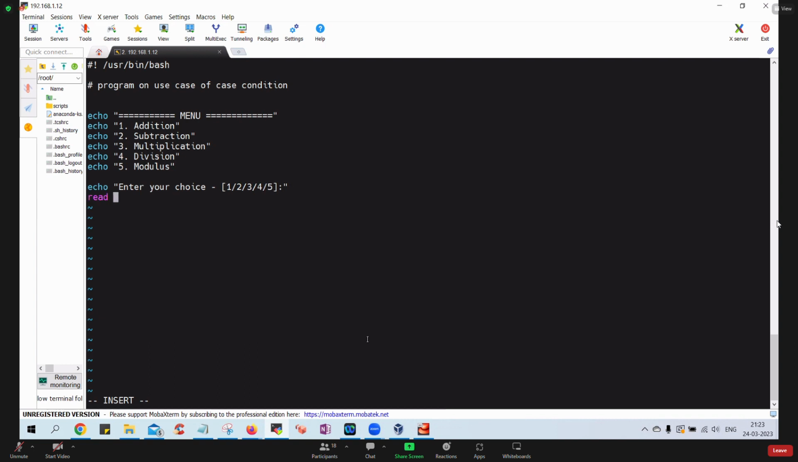I'll read that into the key. Whatever you enter, it will go and sit in the key. Now see how the logic is. Case $key in, whatever you enter. The 'in' is a part of the condition only. So case $key in. If it is matching, let's say you entered 1, because whatever you enter will go and sit in that key.